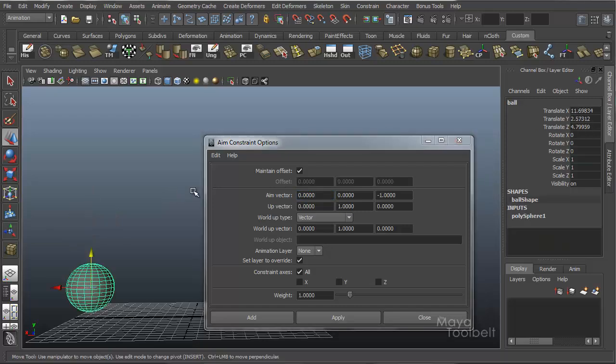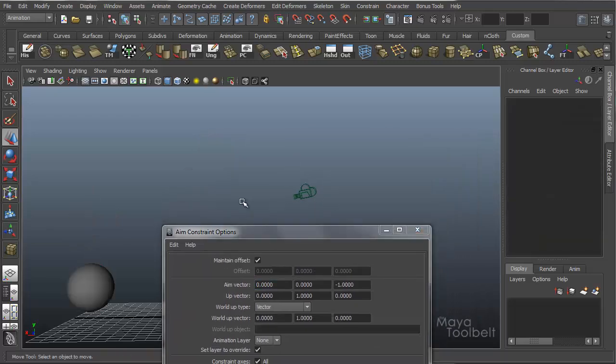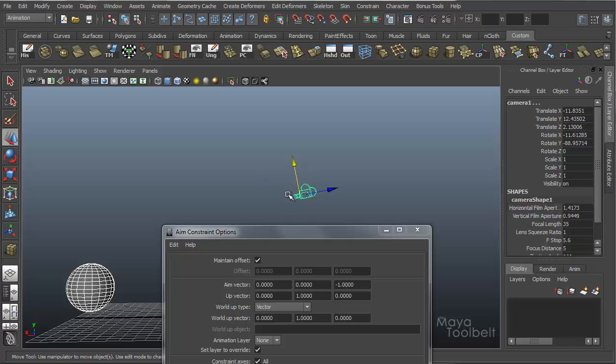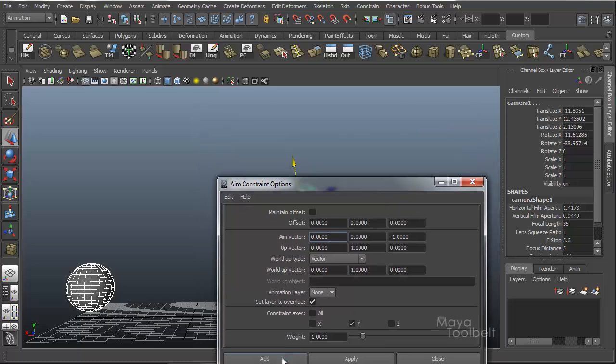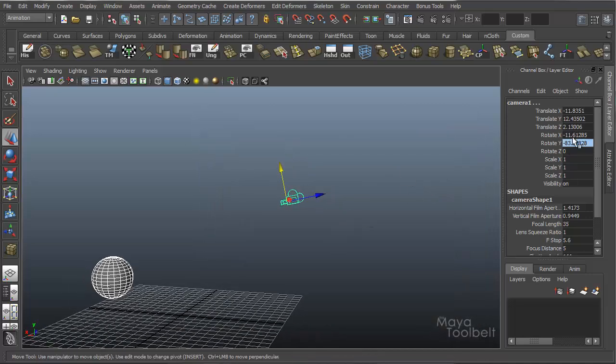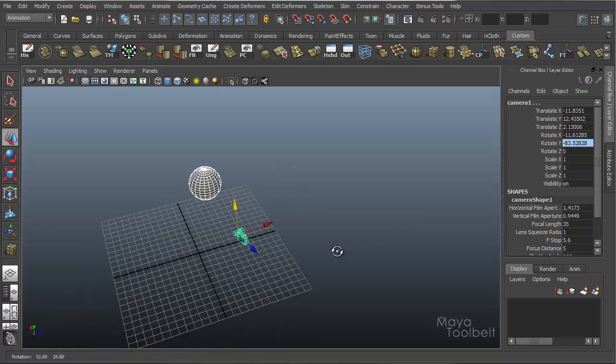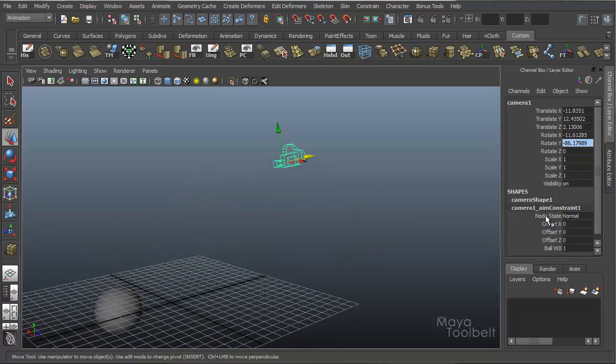So let me undo the constraint. There we go. And so maintain the constraint in the Y axis only, and hit apply. So now only my Y axis is highlighted blue.